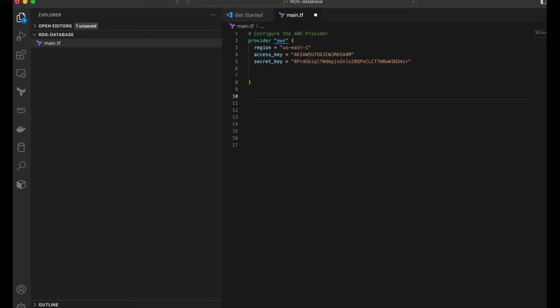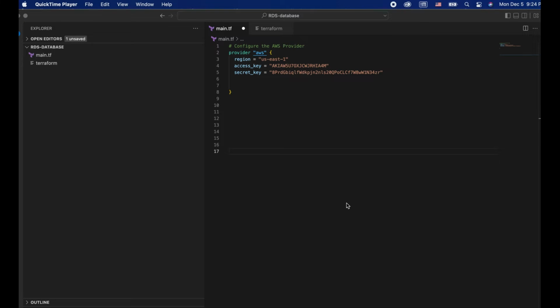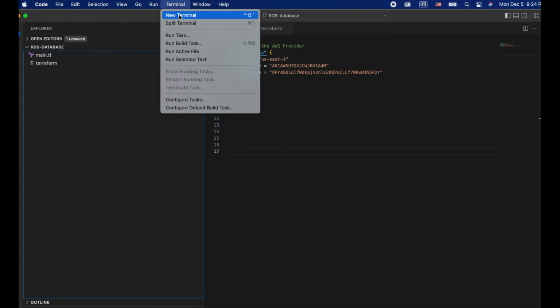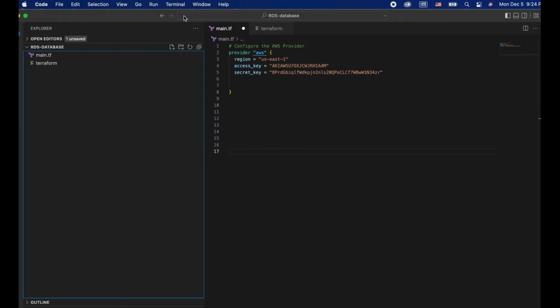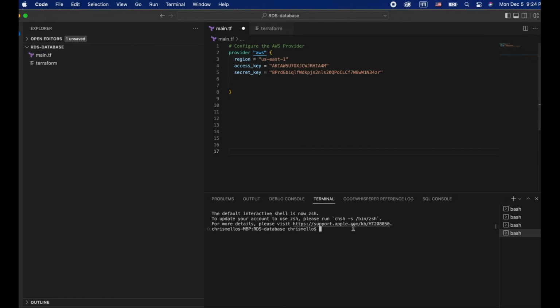Next step that we need to do is to open up a terminal. Now, if you notice way on top, there is a button that says Terminal. You scroll down and click New Terminal. And this will open up, and this is in the project directory RDS database that we created earlier. And this is how we can run some basic Terraform commands and get things going.